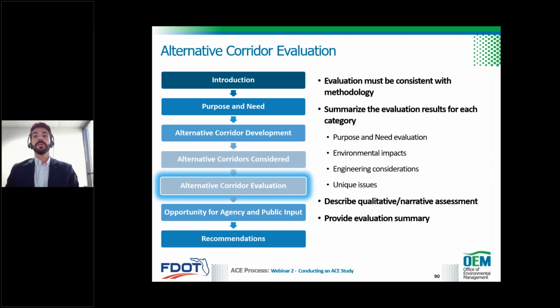For instance, what corridors meet purpose and need? What corridors have the least impacts to environmental resources? There could be corridors that have no potential impacts to historic resources, but high potential impacts to wetlands. This should be described in detail, perhaps with a table comparing all of the corridors.